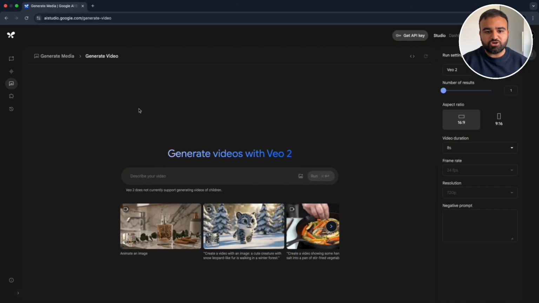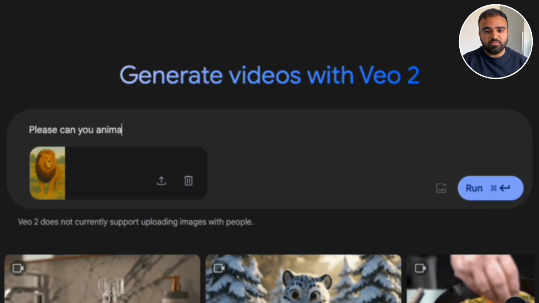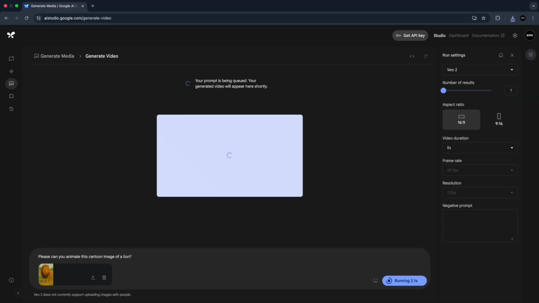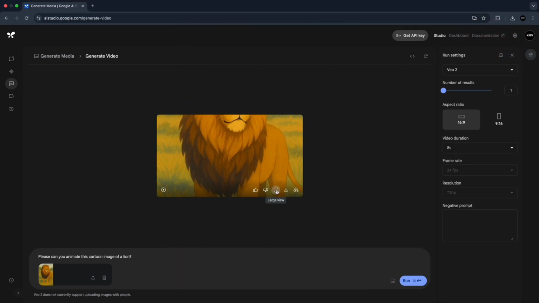VEO is also able to turn images into video. For example, I'm going to upload this image of a lion and ask, please can you animate this cartoon image of a lion? It has now turned this image into this.